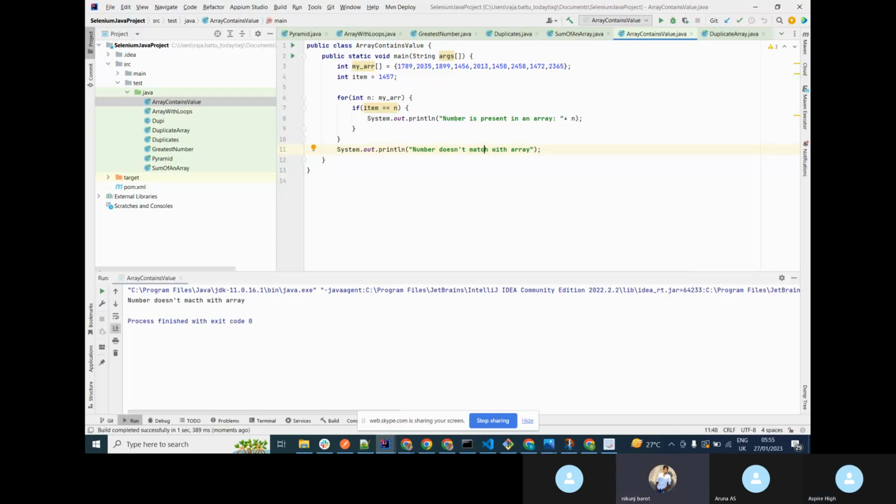Are you clear with it? If someone asks you to write a program to check if the number is present or not, then you can write it like this. Okay. Are you clear, everyone? Yes, sir. Okay.